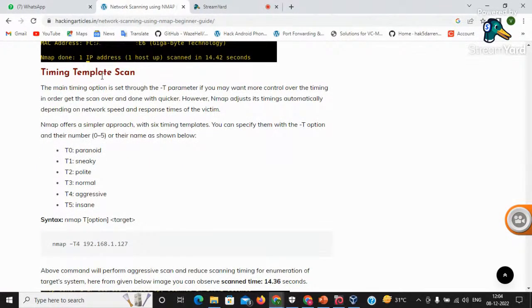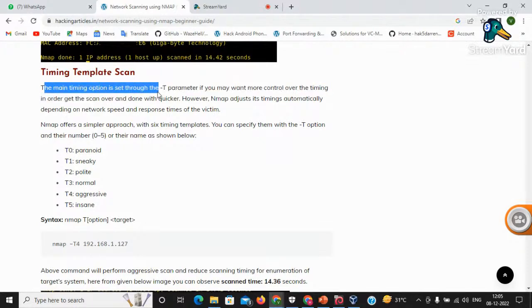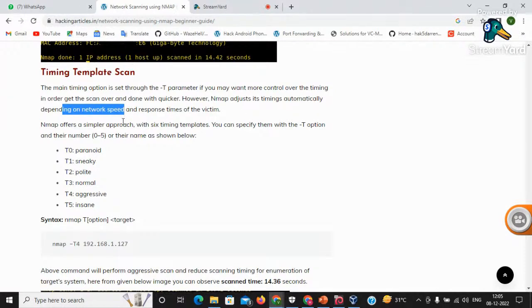Now here comes the template scan. The main timing option is T, use T for the timing options. If you want more control over the timing in order to get the scan done quicker... however, nmap adjusts its timing automatically depending on the network speed. It depends on the speed. T0 means what? Paranoid, normal speed, nobody can detect you. As the speed increases, the possibility of detection of your scan may be higher.